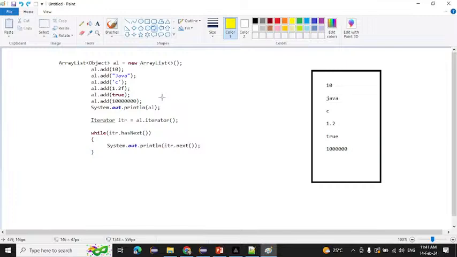The hasNext method will return only true or false. If any element is there, then it will return true. Otherwise, it will return false. Only the cursor will move, that's it. The first time the cursor will point to this one. Whenever the hasNext method is called, the cursor will shift to this point. Then again the itr.next method will be called, this cursor will shift to the next one. It will return the element, and after that it will shift the cursor to the next point.